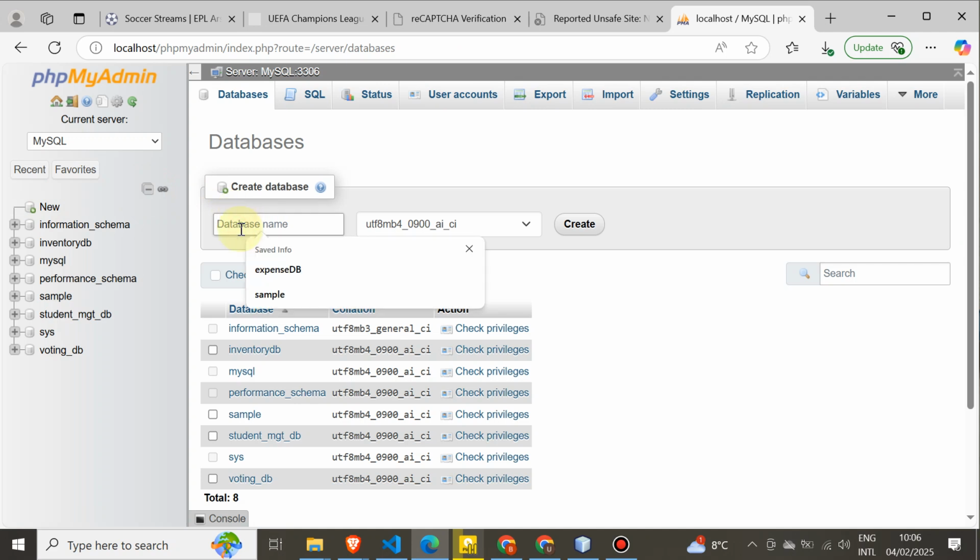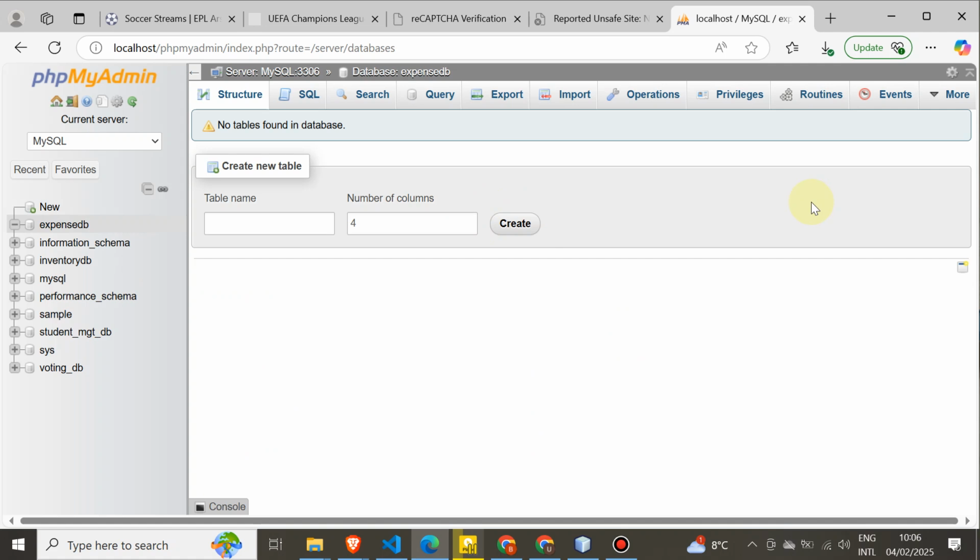So I'll give a database name, whatever database name you want. So I'll give it ExpenseDB. Then I'll just click on create. So my database is created, but there are no tables.